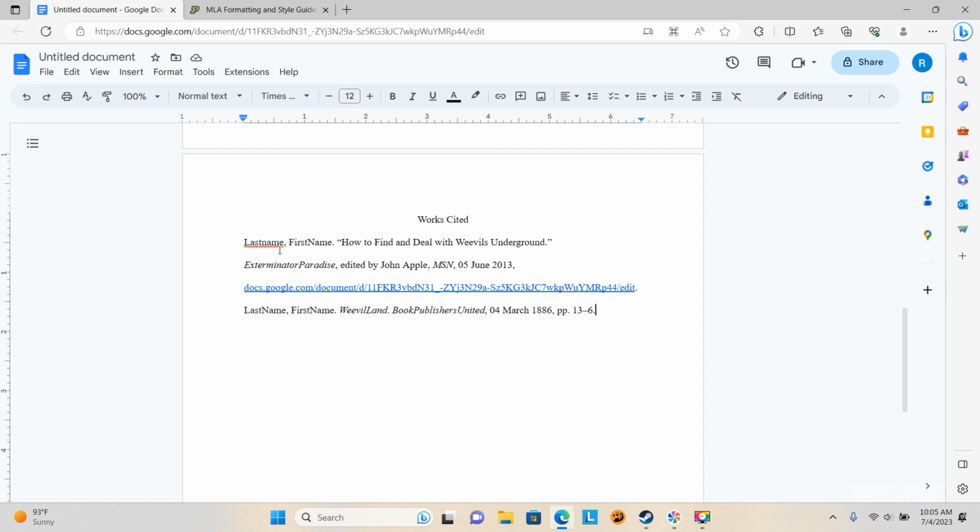The order in which you put your works cited entries is based on the first letter of the last name of the author, or if there's no author that you could find, the first letter of the article's title. And there will of course be different publication information that comes up with different sources, and the publication details will vary on a case-by-case basis.